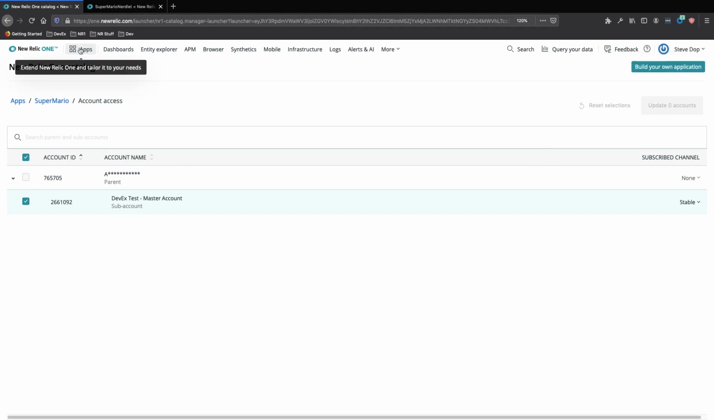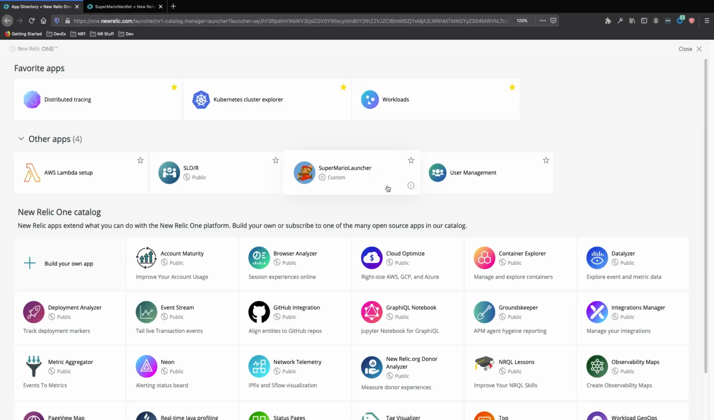Great. So now if I navigate back to the apps view, I can see the application I just built is now here in my other apps ready to use.